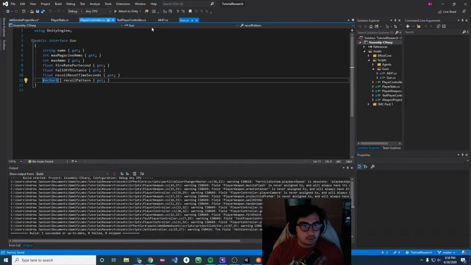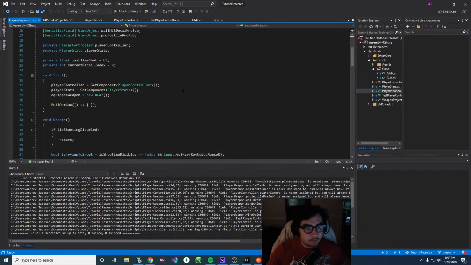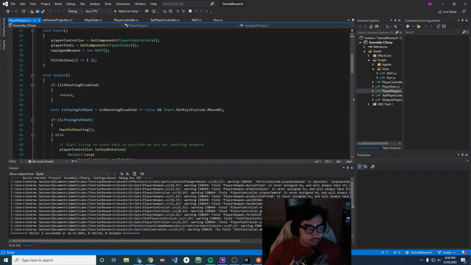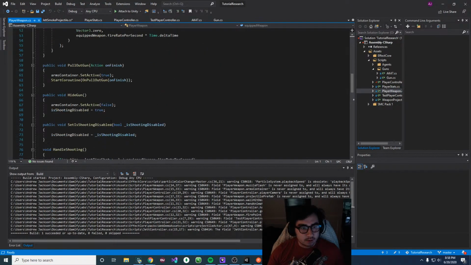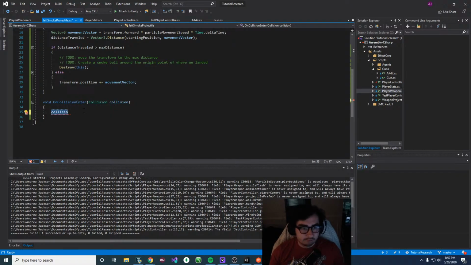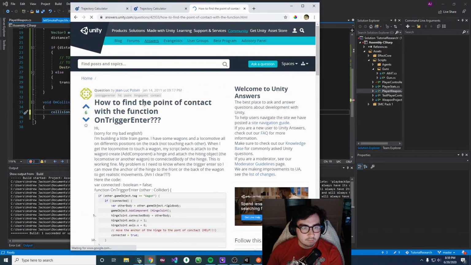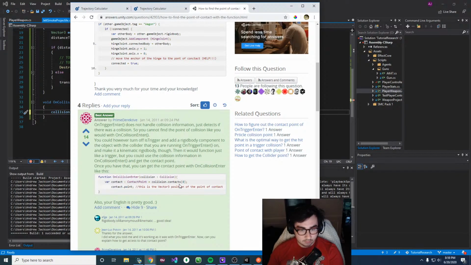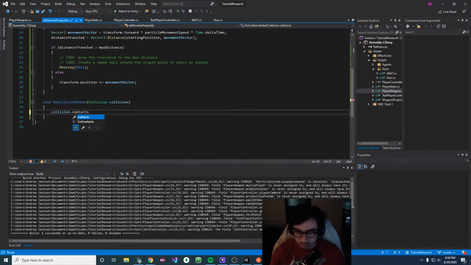What did I use for the player weapon script to spawn the particle? Let's see, out hit dot point. Hit is a raycast. Is there contacts? What is this? That's to get the point of collision. Maybe look at some Unity documentation or other forums. How to find the point of contact with the function on trigger enter. Collision contacts. Okay, so it's an array.